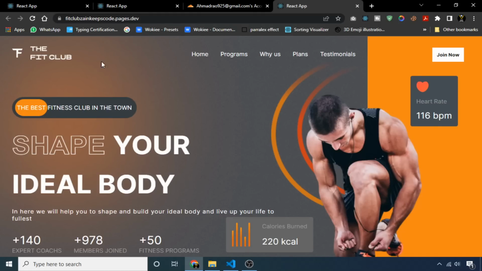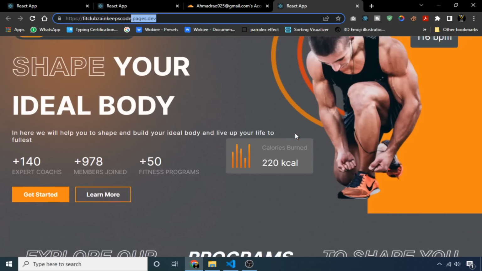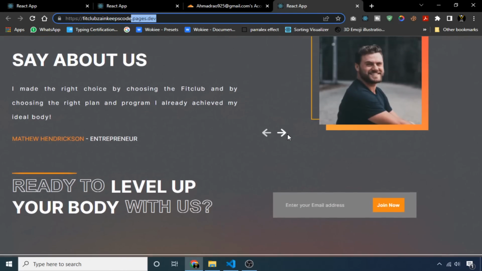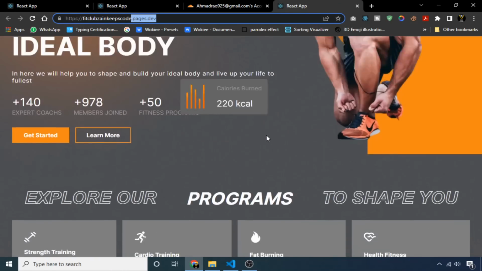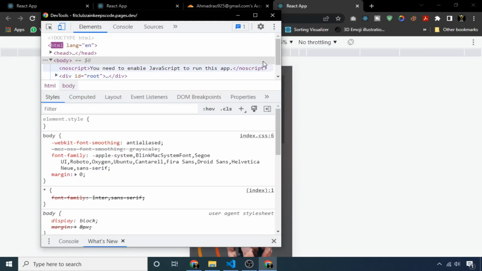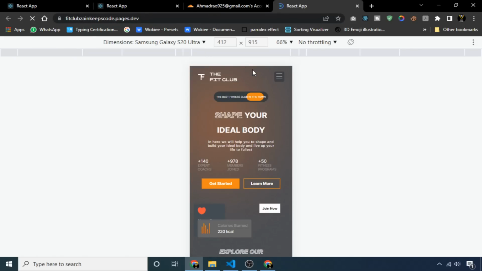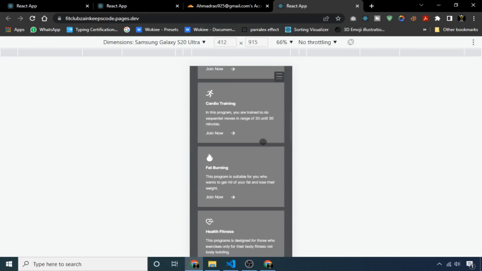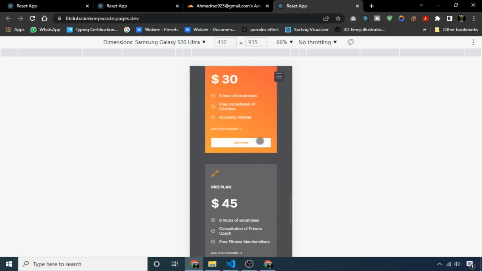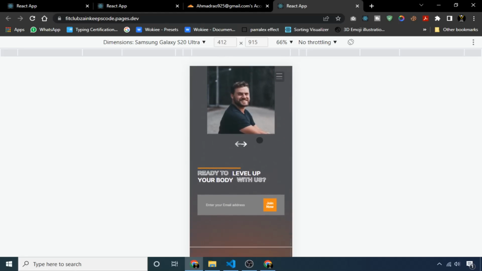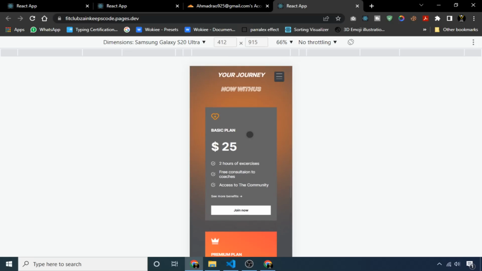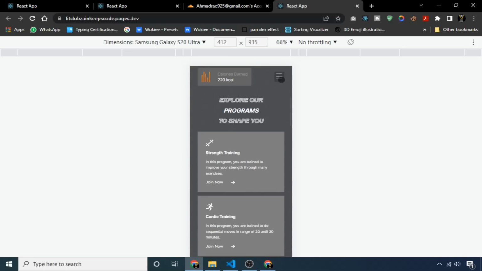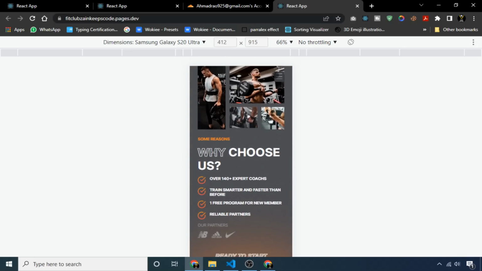So here is our website on the internet with the URL fitclub_zainkeepscode, and it will provide some domain name like .pages.dev. So yeah, the animations and the responsiveness are working fine. You can check the responsiveness here. So yeah, it's also responsive for the mobile view, and I will also drop the link of the website in the description, so you can also test it on your mobiles. So how cool are all of these things.